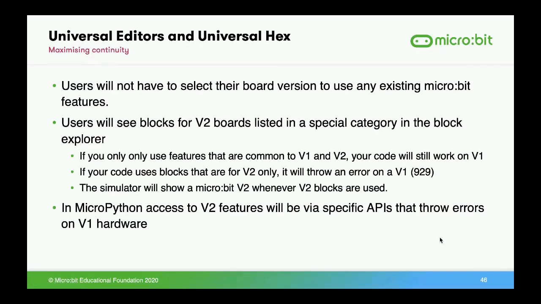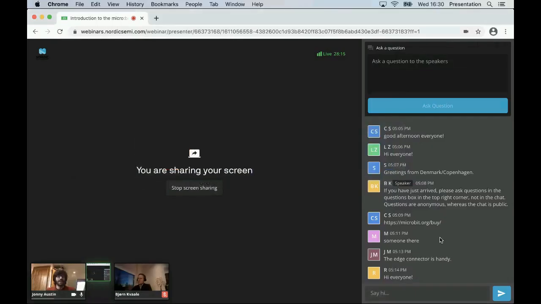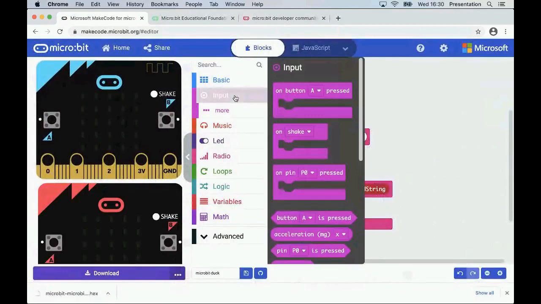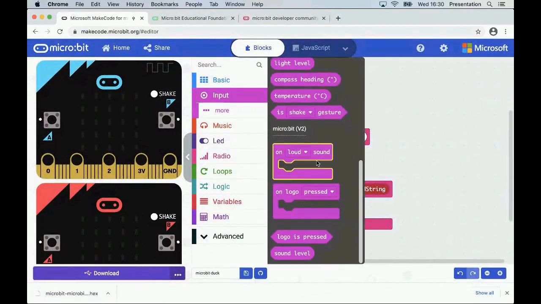Right, so I mentioned we have these universal hex files, and we also talk about universal editors. That single hex file that I dropped onto both versions of the board is a really important part of our continuity story, and we worked very hard to make sure that this would work smoothly. So in MakeCode here, I can use blocks from all of the original categories, but you see I've got a category here, micro:bit V2. These blocks will only work on a micro:bit V2 device.